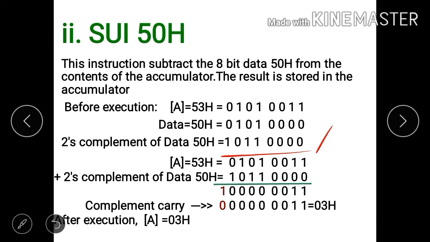So we will add the 2's complement of 50H into the content of the accumulator, that is 53H. In this, 1 plus 0 is equal to 1, 1 plus 0 is equal to 1, 0 plus 0 is 0, 0 plus 0 is equal to 0, 1 plus 1 is equal to 0. So the carry will be forwarded. So 1 plus 0 is equal to 1. Again carry 1 plus 0 is equal to 0. Again carry 1 plus 0 is equal to 1, and we will get carry.